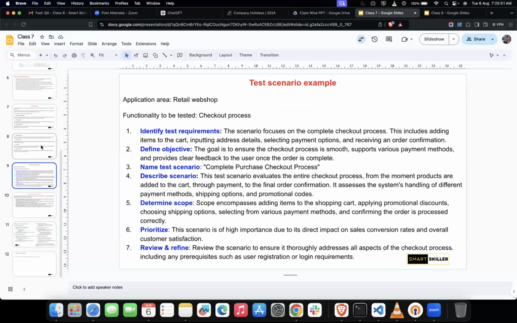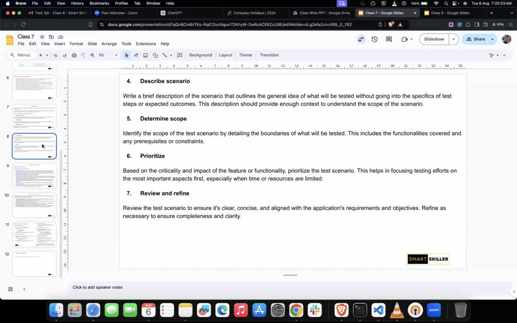Any doubts regarding test cases and test scenarios from you guys now? Any doubts that you might have? No, from my side. Okay, sounds good. So we are done with the manual part.